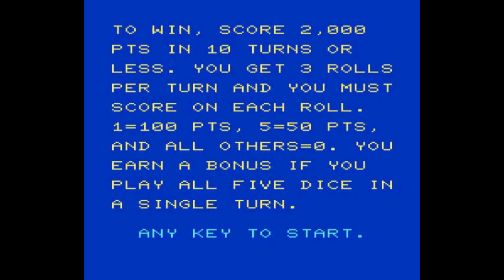So you need to score 2,000 points in 10 turns or less. 3 rolls per turn, and you got to score on every roll. You might have played this game before. Some people call it greedy. Some people, I've seen it called Cosmic Wimp Out. So anyway, it's a pretty easy game to play.